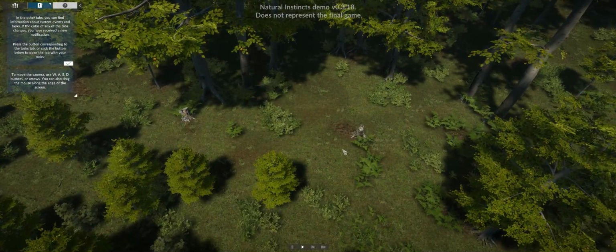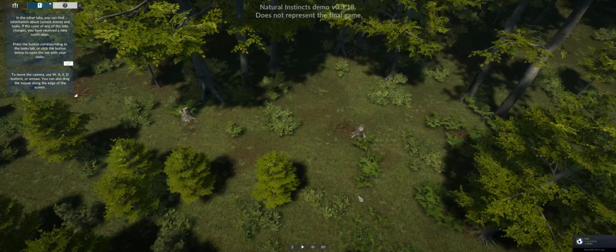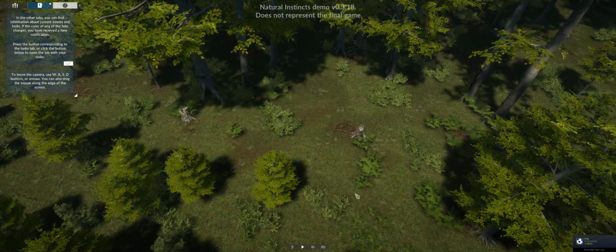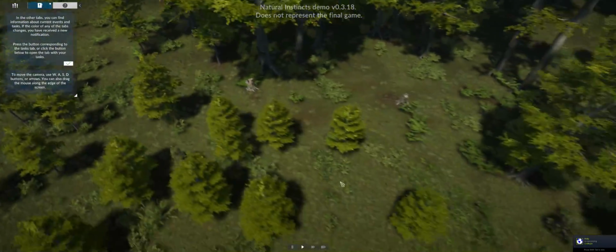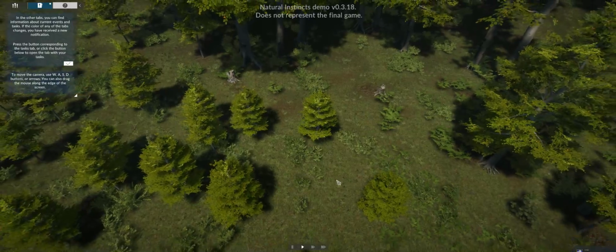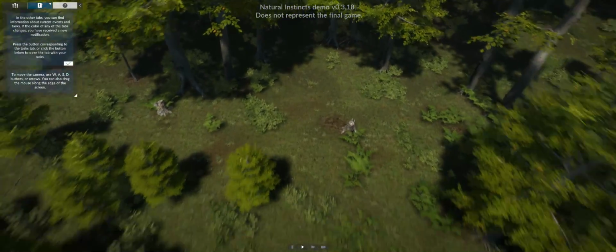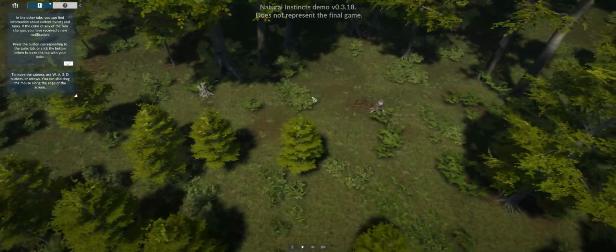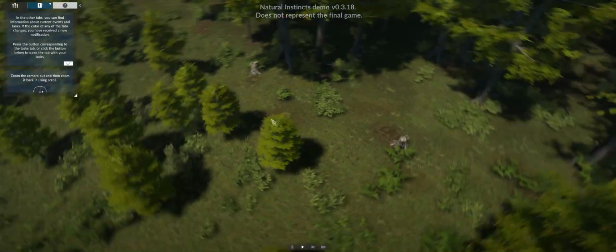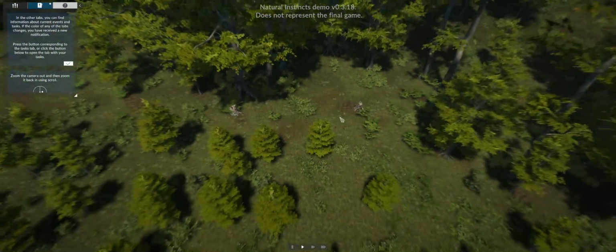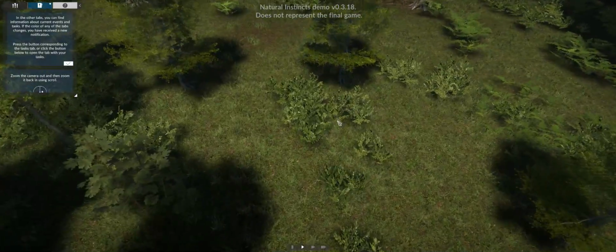Let's start by learning how to move the camera. To do so, press W, A, S, D, or arrows on your keyboard. You can also drag the mouse along the edge of the screen. To rotate the camera, hold. You can zoom the camera out and then zoom it back in using scroll.